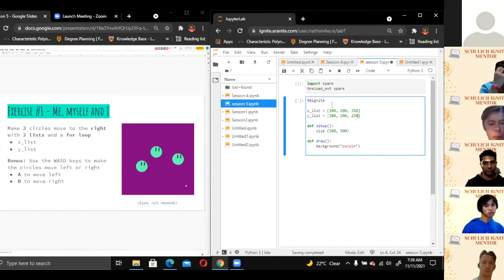Now what we will be doing over here is in the draw function.